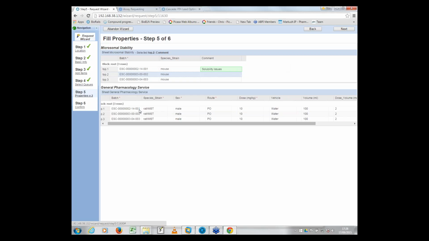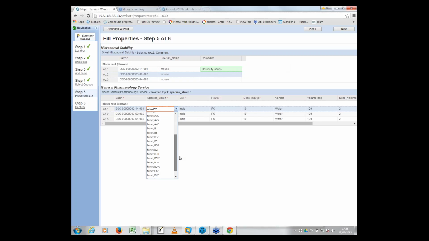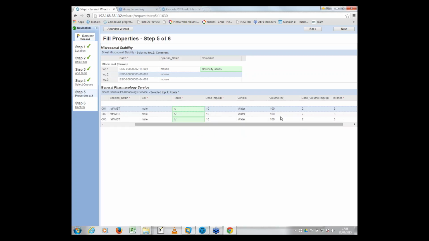Underneath here is a more study-based request. Here I can specify which species and strain. If I double-click on those, it activates a data lookup with a hierarchical dictionary of the different species and strains that are available for general pharmacology. I can also specify the gender of the animal and maybe the route of administration. So let's change this one to IV, and I want the same thing down the whole study. I could also vary the dose, which vehicle is being used, the administration volume, the volume to be ordered, and the number of times.